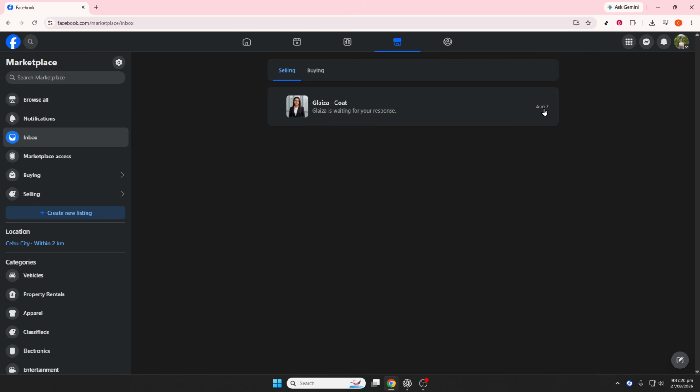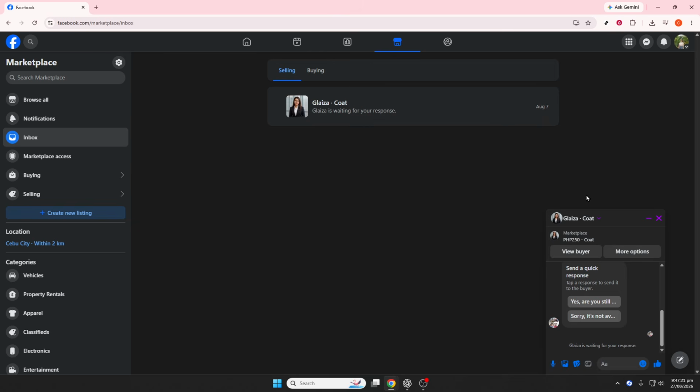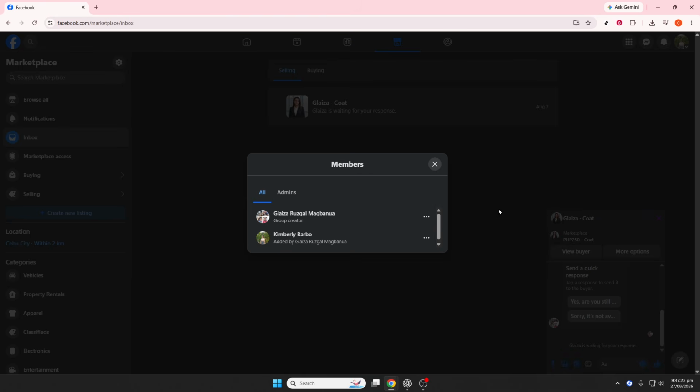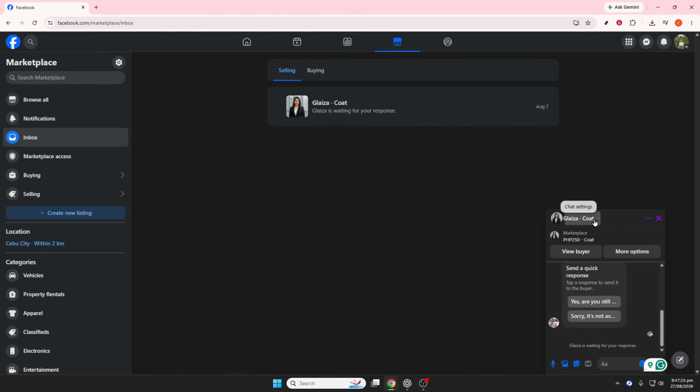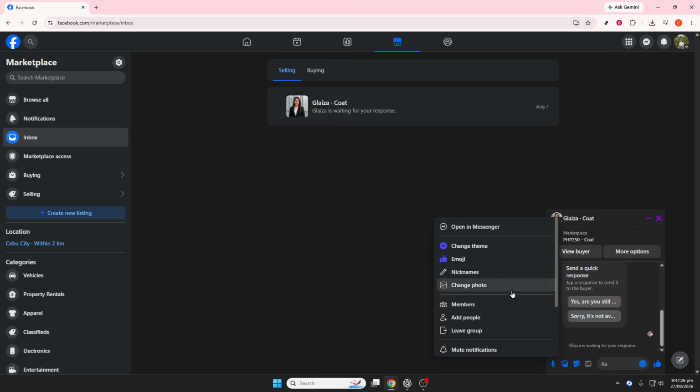If you don't want to delete the entire conversation and only want to remove one specific message, there's another option. Press and hold the message you want to remove. A menu should appear with options like delete or unsend if that feature is available for that message. Tap the option you want, then follow the confirmation prompt to finish removing it.